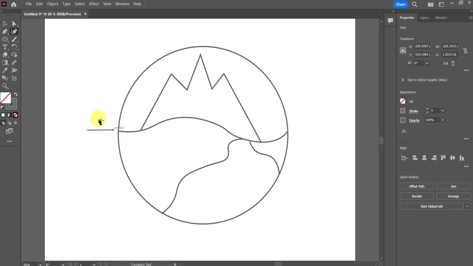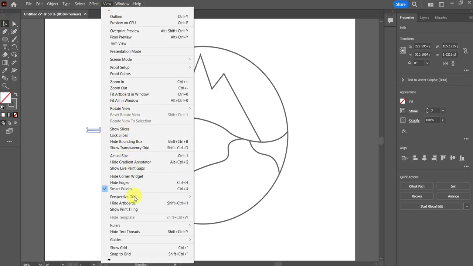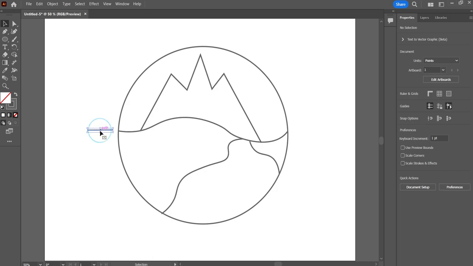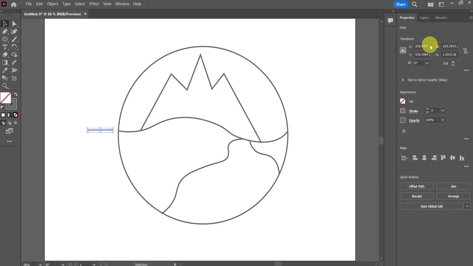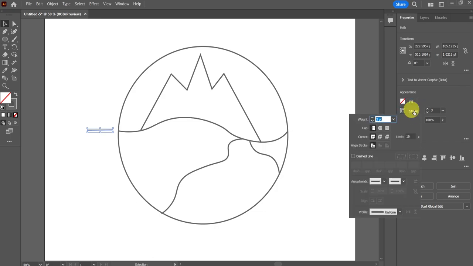With the selection tool selected, we're going to go to View and make sure that our smart guides are on. And then we're going to click on the path we just created, and in the properties panel, we're going to go to Appearance and go to Stroke. And we're going to make sure that our weight is at 3 points, and then we're going to select dashed lines.